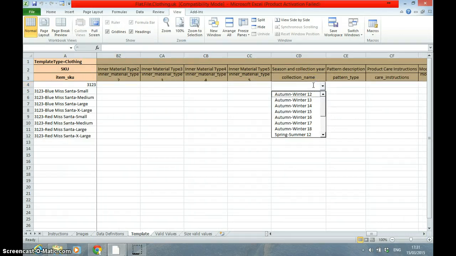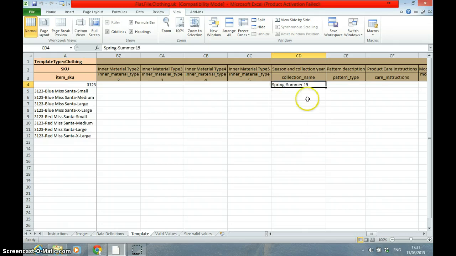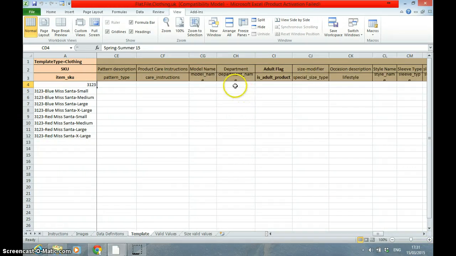Collection name. This is going to be whatever the current season is, because right now it's autumn and spring 2015. So we can see if that's available, spring, or we can select spring summer 15, and that's again going to be for the simples and the configurable all. Leave the pattern. Department names, women's, right, and then adult flag is always false, and a size modifier is big or plus size, and these things will be in the configurable and in the simples as well.